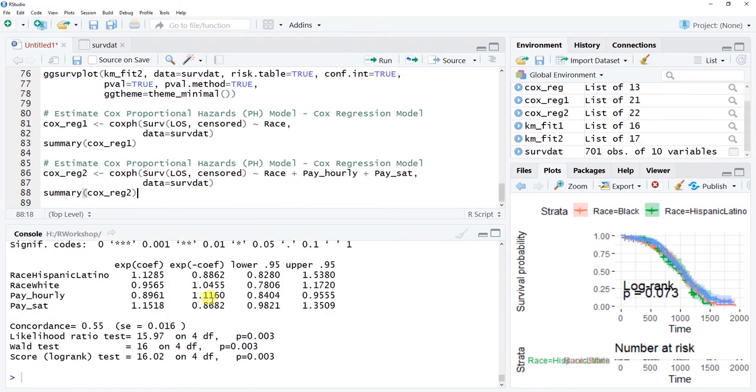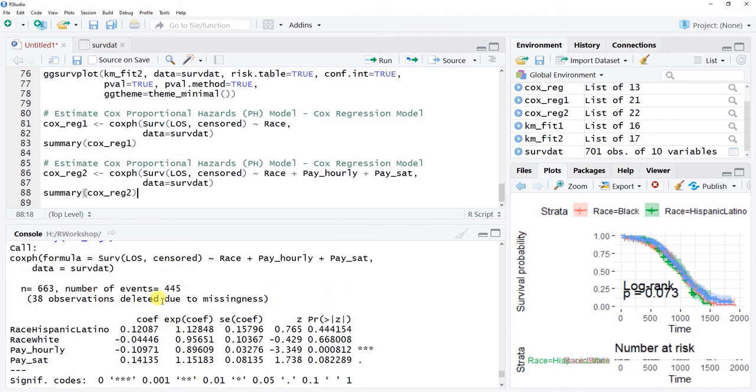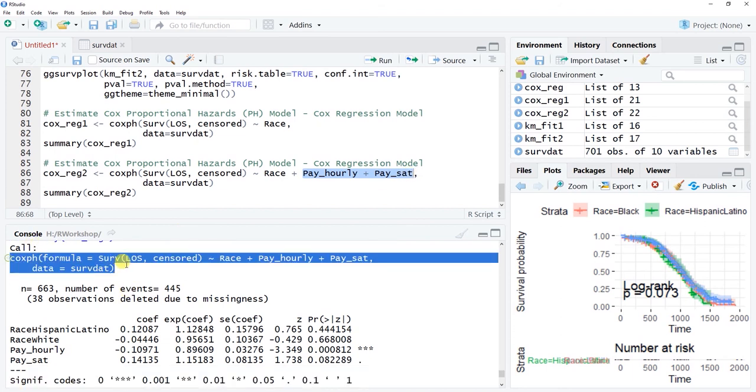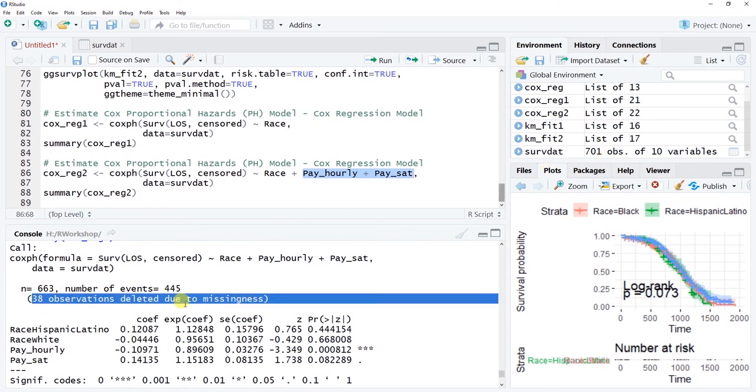So let's take a look at the output of that function, and specifically of the model that we just specified, which is a Cox proportional hazards model with a categorical covariate and 2 continuous covariates as well. As we look at the model, we get the function information, the arguments that we specified. This will look familiar. But note that our sample size is now 663 instead of 701, and we get this little note that says 38 observations were deleted due to missingness. This specifically indicates that this was due to list-wise missingness.